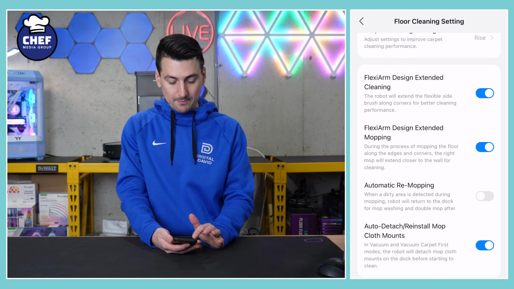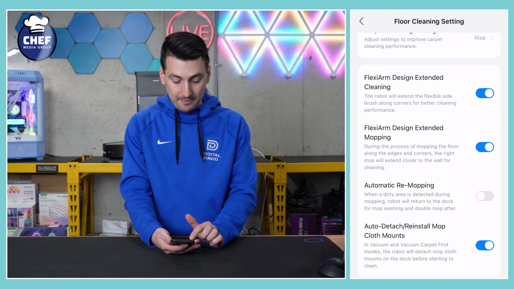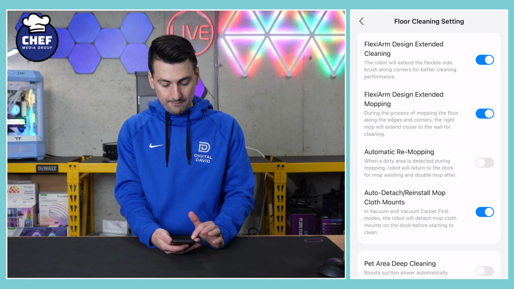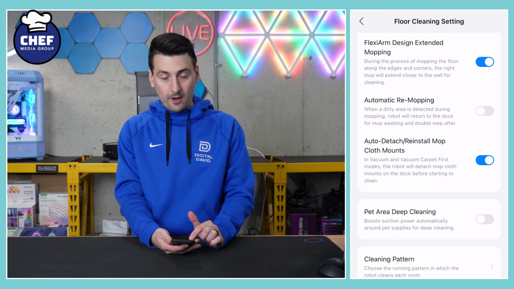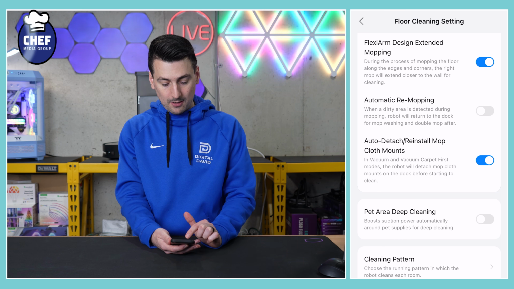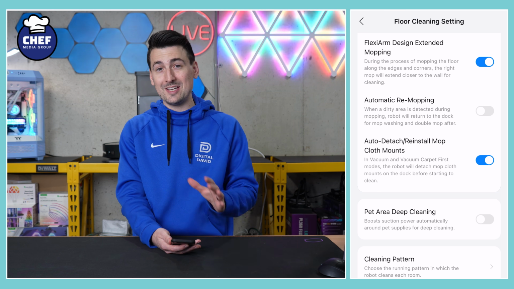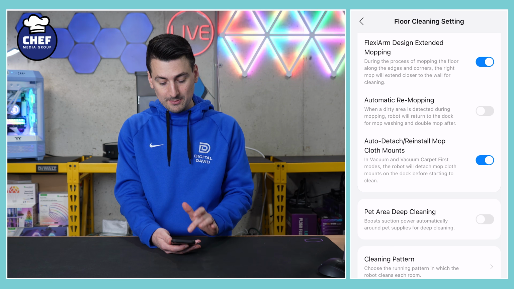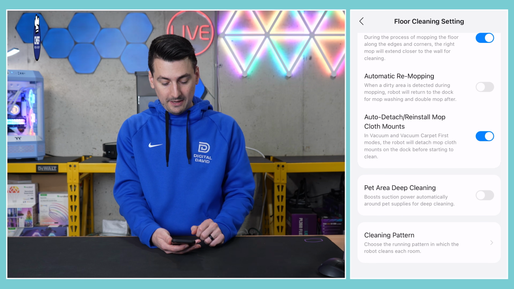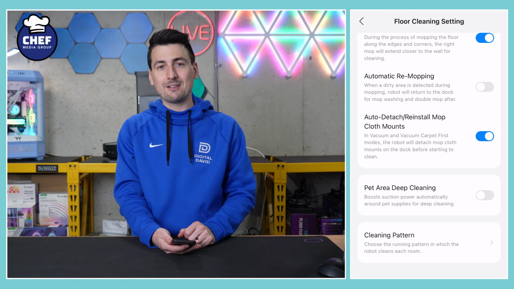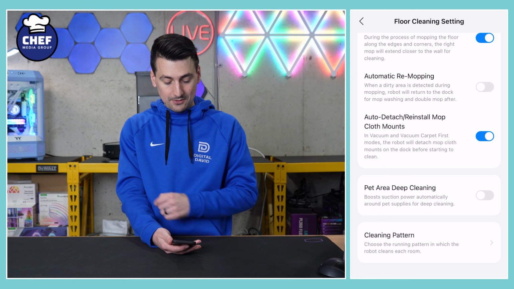Then we have our flexi arm design, extended cleaning and mopping. Choose how you want those to behave. Automatic remopping, auto detach and reinstall mop cloth mounts. This is a great feature. I've only seen it on Dreame products, so it's awesome to see it now on Roborock vacuums that you can toggle that on or off. Basically, you can just leave the mop pads behind when it goes out to vacuum.